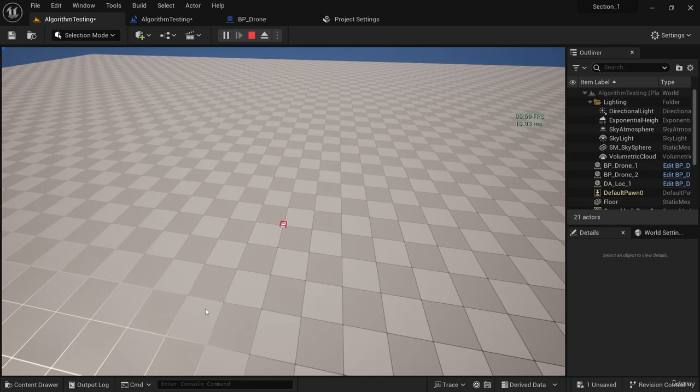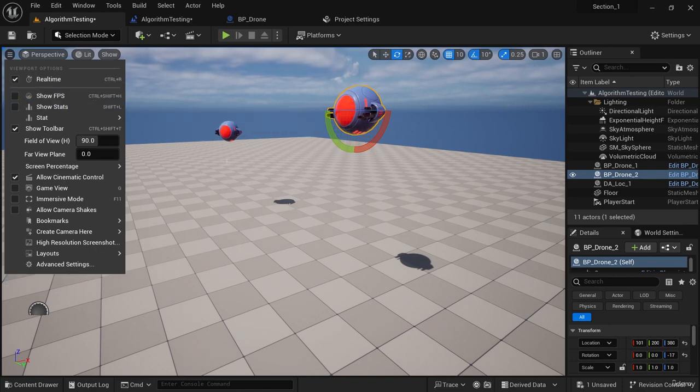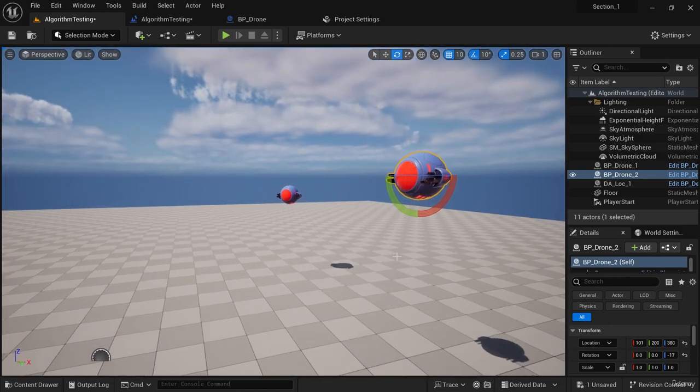Excellent job. I'm going to go ahead and hide that frame rate by disabling Show FPS, and I'll see you in the next video.